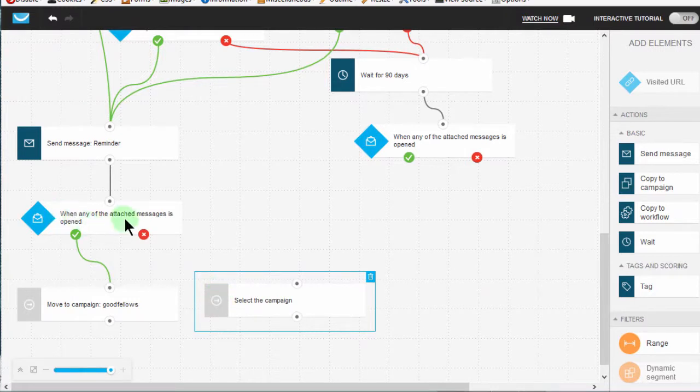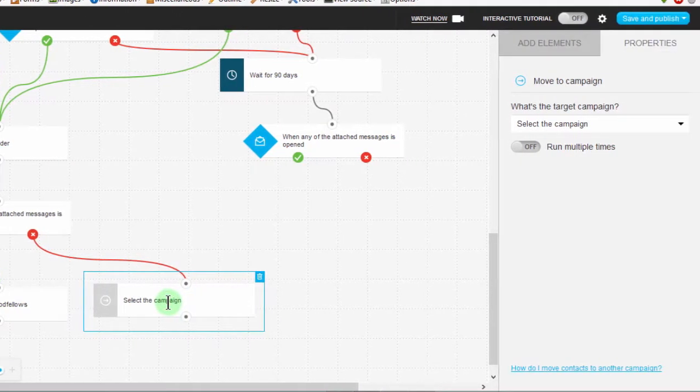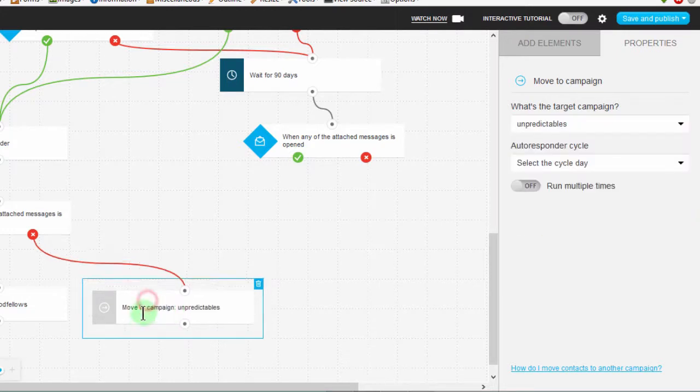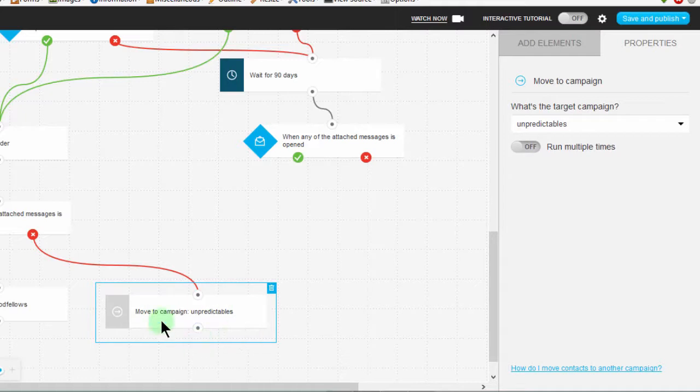Now the people here, you see, they've been good to me as well. They've been opening messages. Sometimes they do, sometimes they don't. So for them, I also want to move them to another campaign. And for them, I want to put them in the unpredictables. You don't know where they'll fall, right? You put them in the unpredictables. They're also good people. Okay, and then for people who open the messages here, they also belong to unpredictables because at first they didn't open, but then they were able to open.